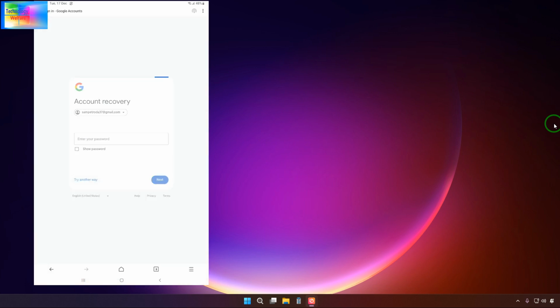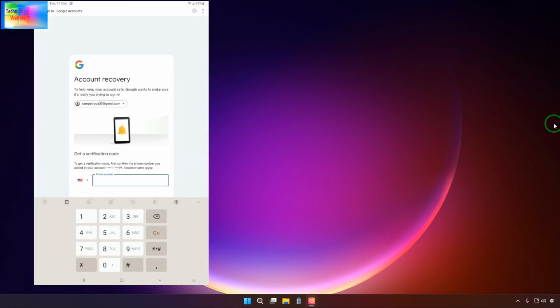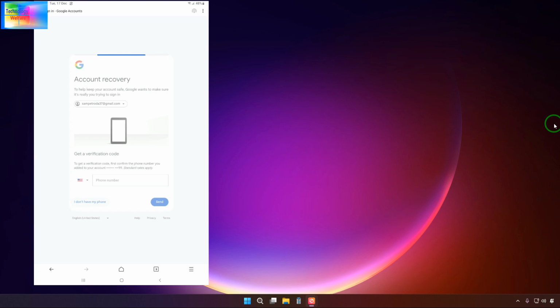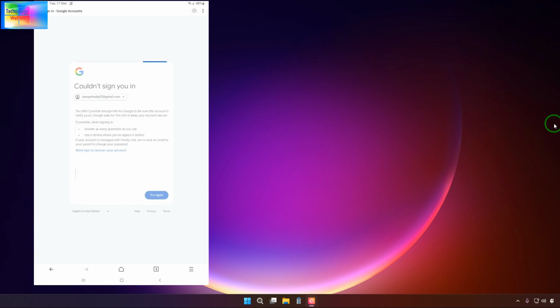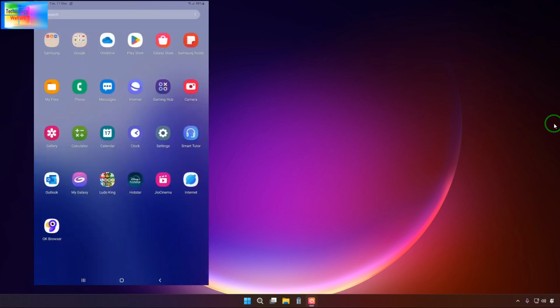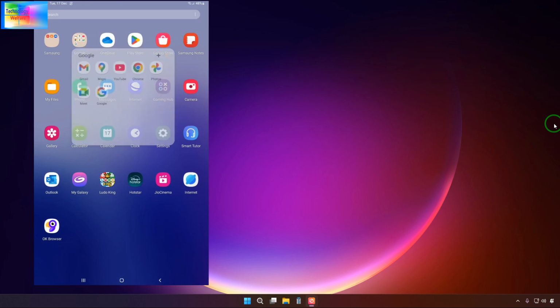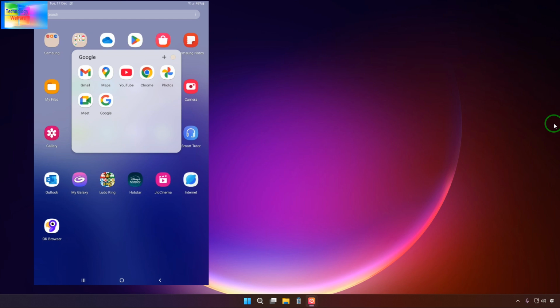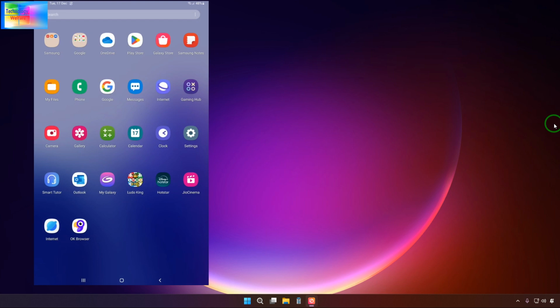We will go for try another way, and here we don't have a number. So what we will do here, guys, is go for don't have, and thereupon let's see. Here, don't click on try again, otherwise this ID will be frozen for the time being. So we will cut it from here. Now what we will do, guys, is come to the Google product, and we will choose this Google browser and click here.